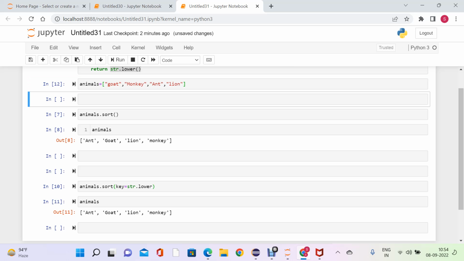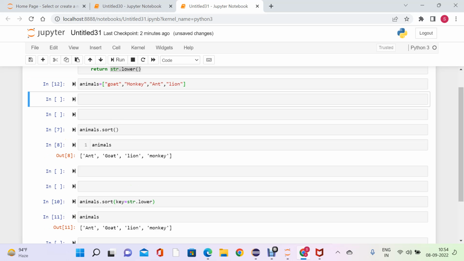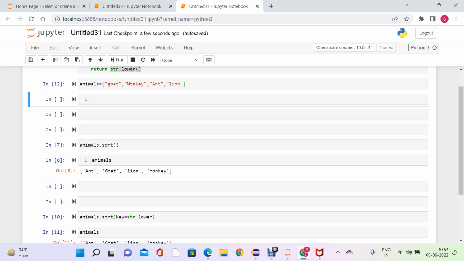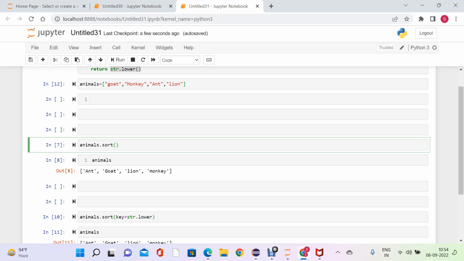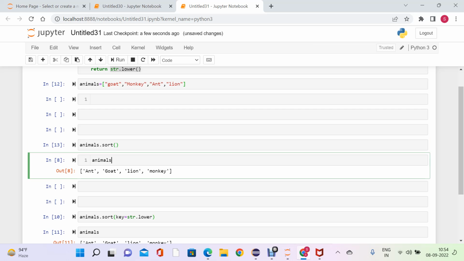Let's try this. First run this code. Animals are initialized. Now animals dot sort is here, right? Let me run it. Now let me print animals. So ant, monkey, goat and lion, right? This is what we are getting.